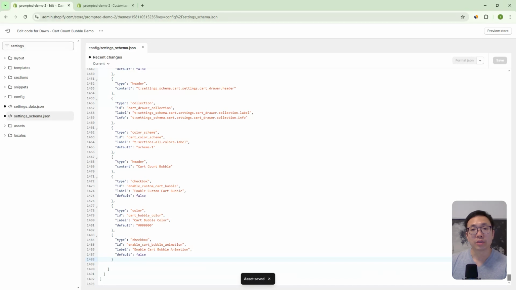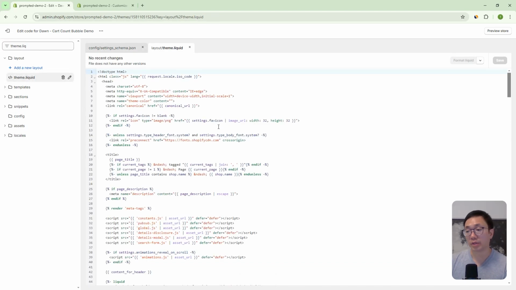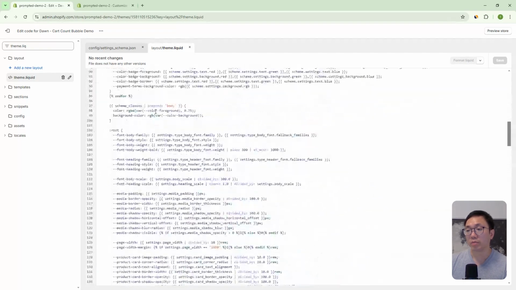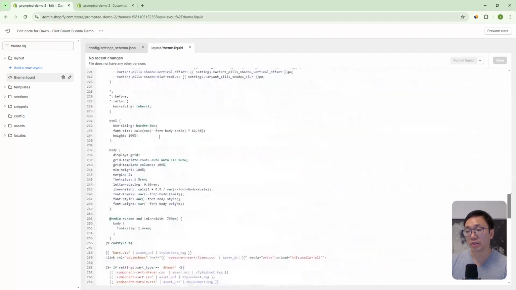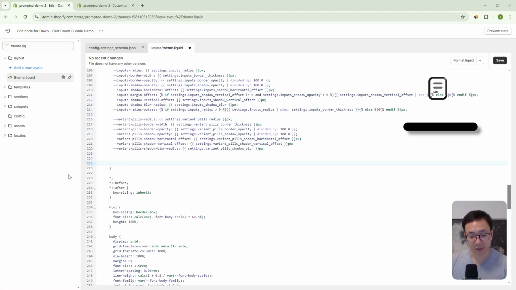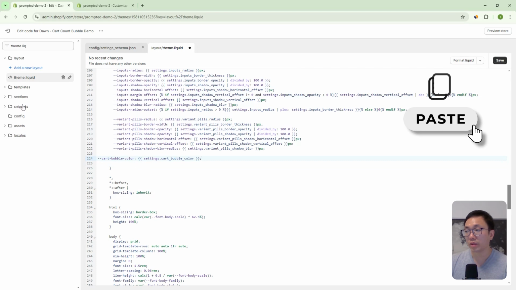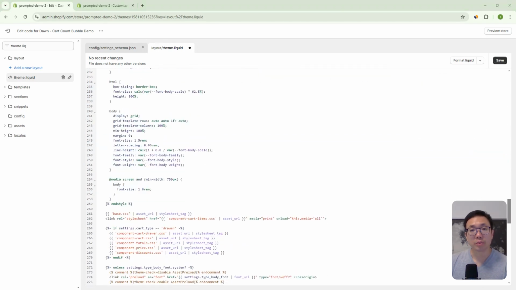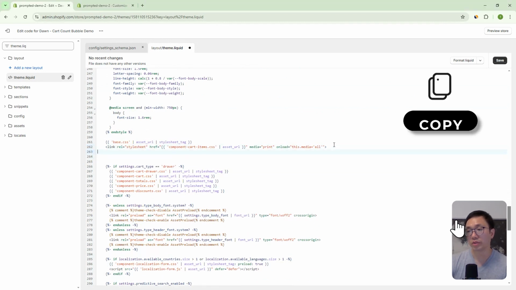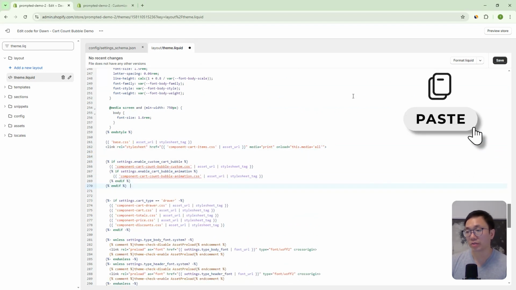And then next, we're going to go to the theme.liquid file. And we have a couple of edits that we need to make here. So the first one is we're going to scroll down past all these CSS variables that are being defined. We're going to add our own. And then we're going to copy and paste some code below this CSS, base.css lines right here. Okay, we're going to save that.